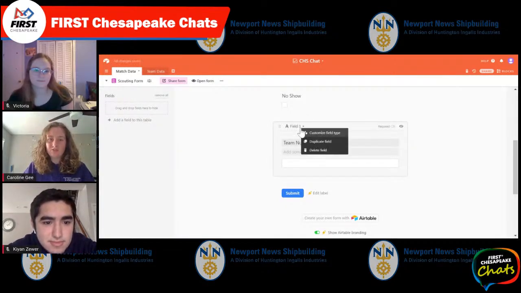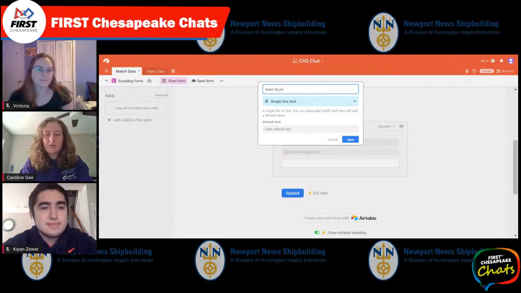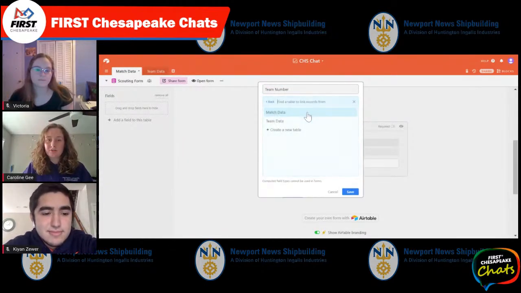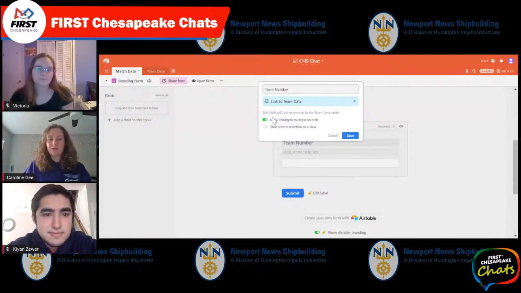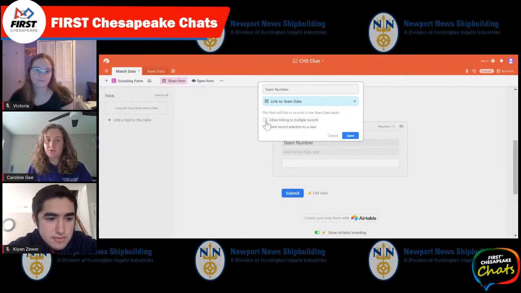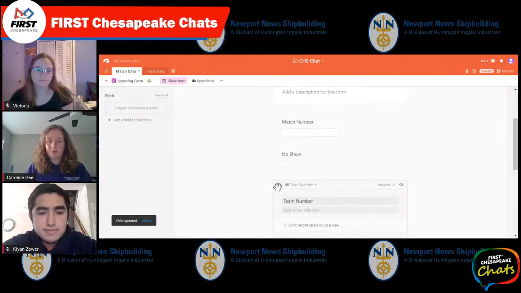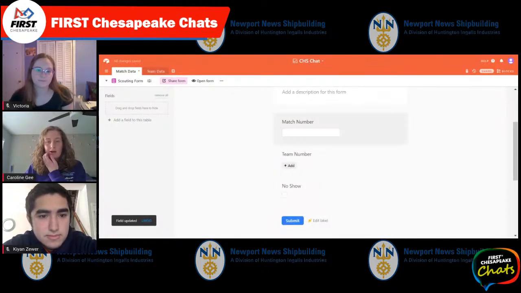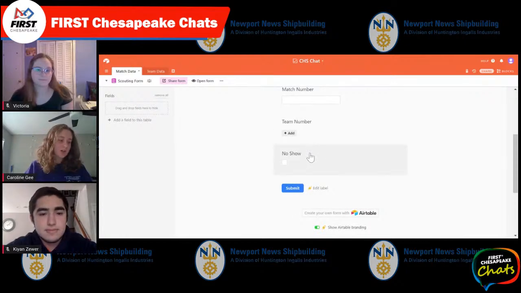Okay, change that to team number, change the field type to be linked to another record, and we want to link it to team data. Because we only want to be scouting one team per match, per form, we do not want to allow linking to multiple records, so we're going to turn that off. Save that. I'm going to move it up here because this is how I usually have it. I would probably have scout name up there too, because it's just useful to know who is submitting the data that you're working with. So we have match number, team number, no show.